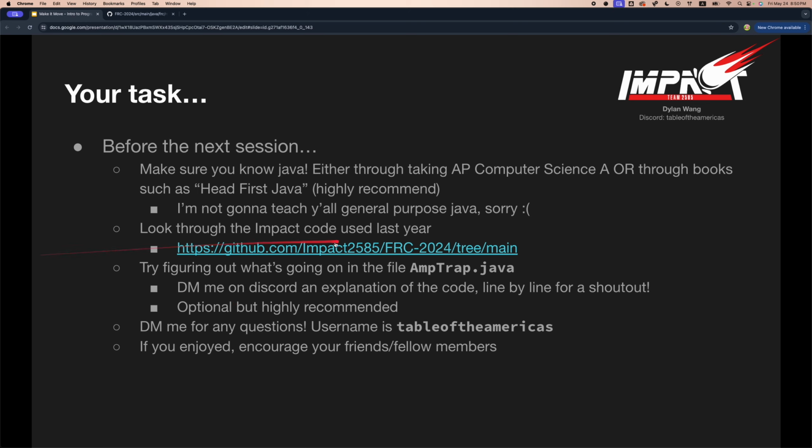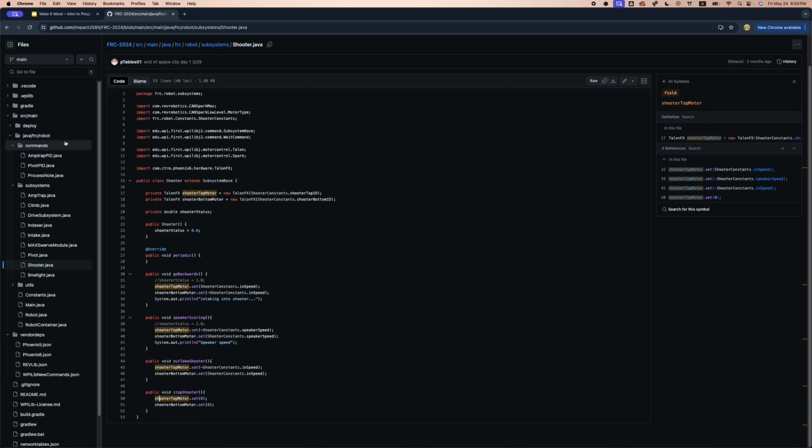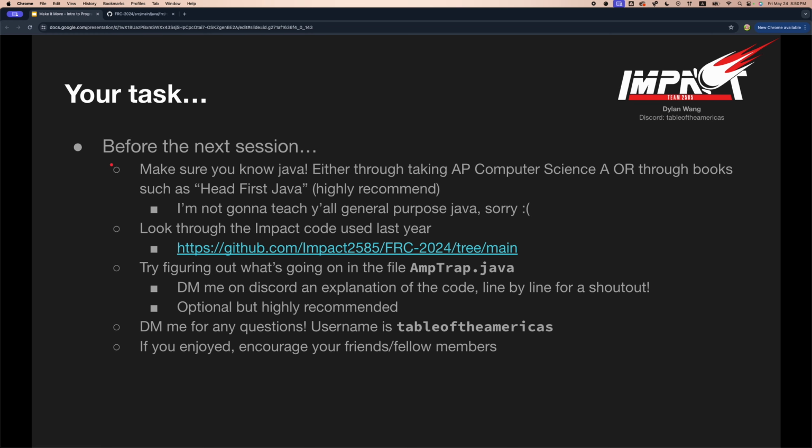I'll also, again, look into the code channel. I will drop the link, it's already in there. I just want y'all to look through this folder, the Java FRC robot folder. Take a look at what it does. Try to guess what it does. And then, here's a challenge. For Pranay, who's a programming captain, this is required. But for everyone else, it's not required, but you should do it.